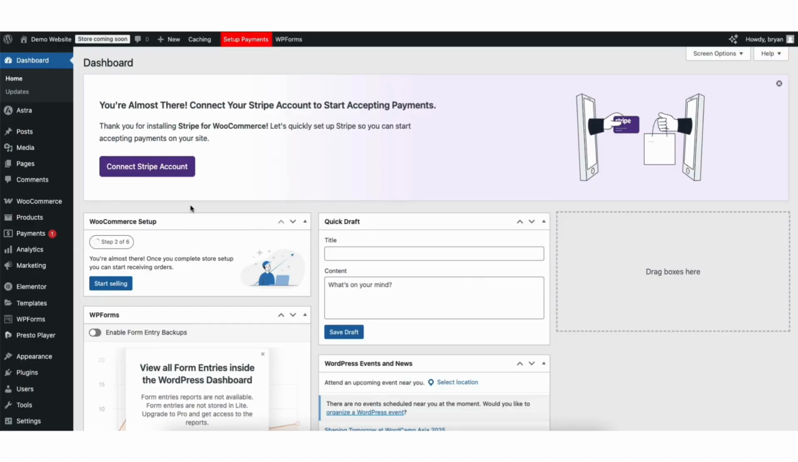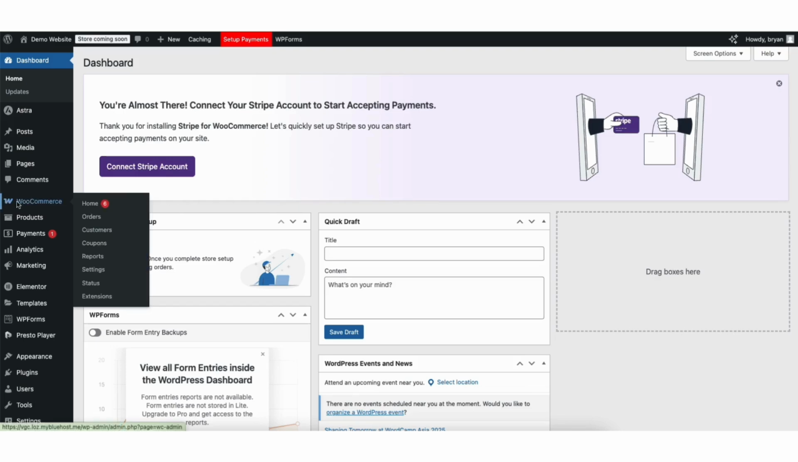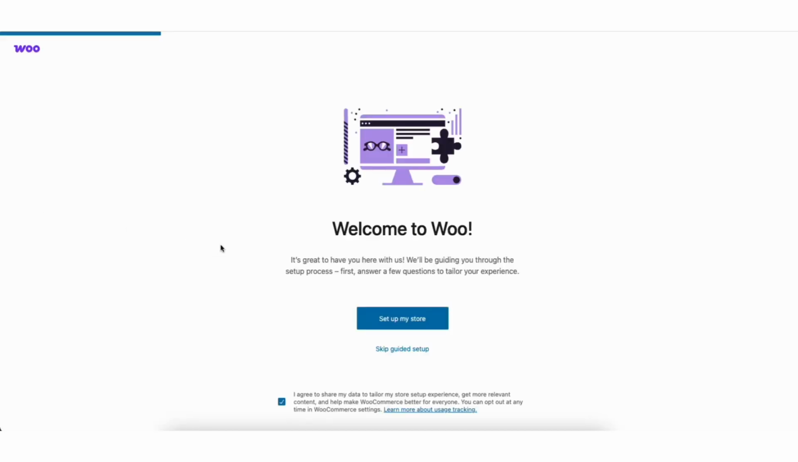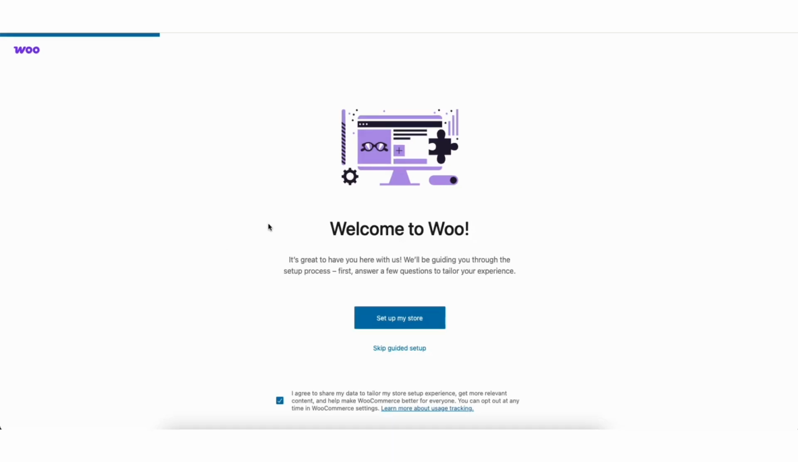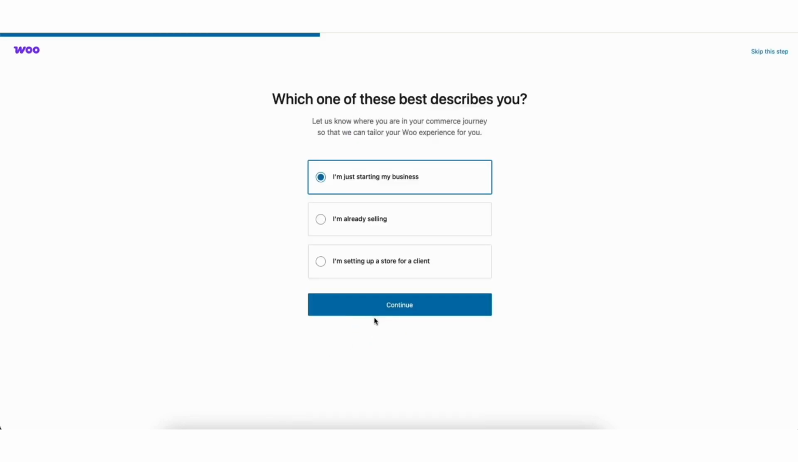First, we need to set up WooCommerce. From the WordPress dashboard, click WooCommerce in the left side menu. You'll now be taken to the Welcome to Woo page. You'll see the check mark down here. I recommend unselecting this as it'll help with performance on your website so it doesn't slow it down. Click the Set Up My Store button.